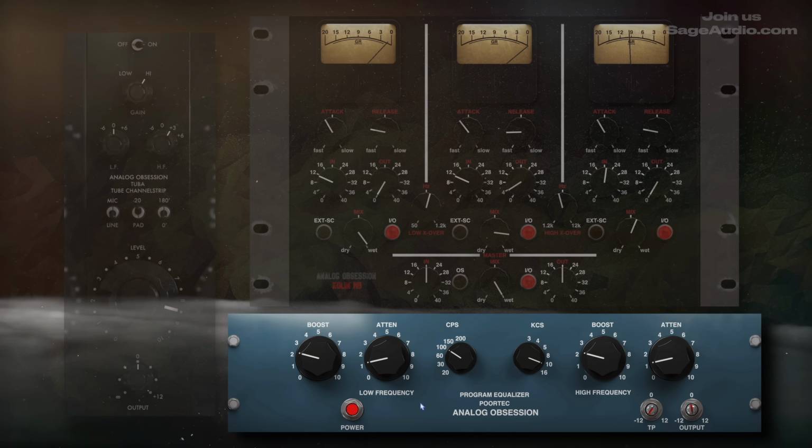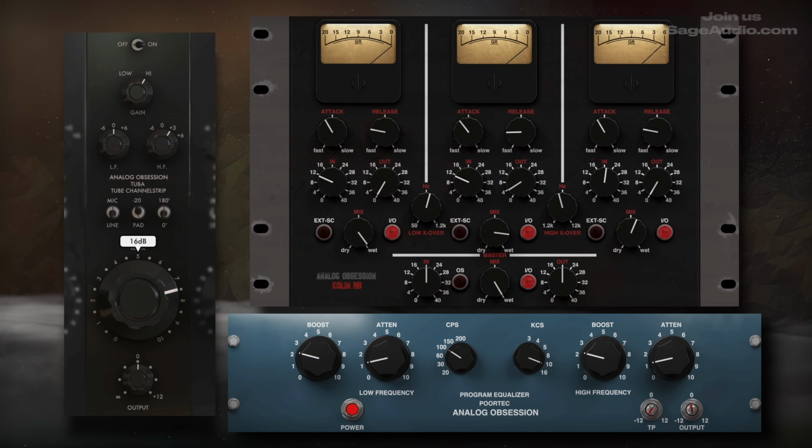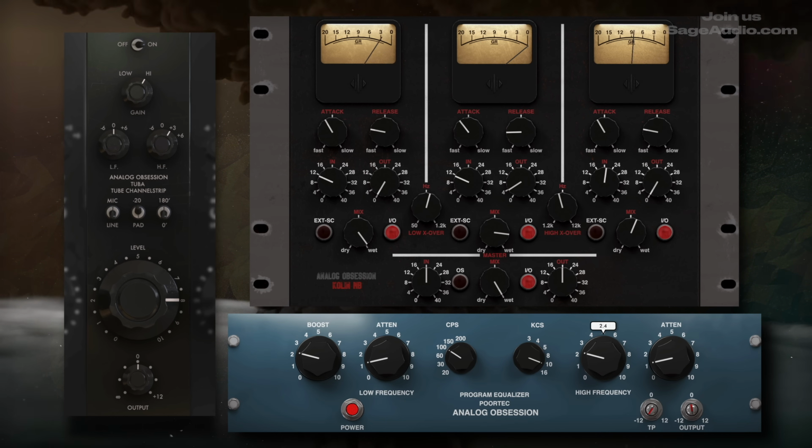So if you were frustrated by how subtle some of the AirWindows plugins were during the last demo, you'll be able to hear the effects a bit better since I'll push them a little harder. So let's take a listen to Tuba, Colin MB, and Portec, introduced in that order.